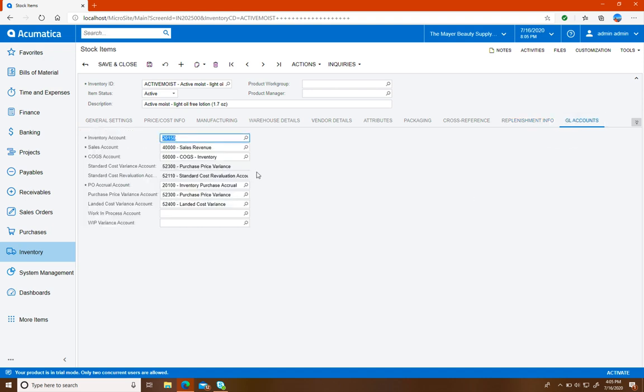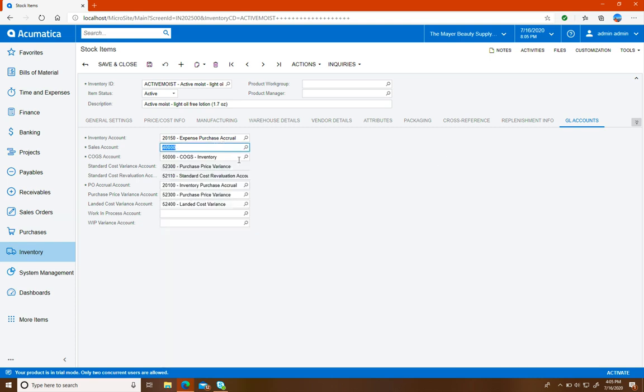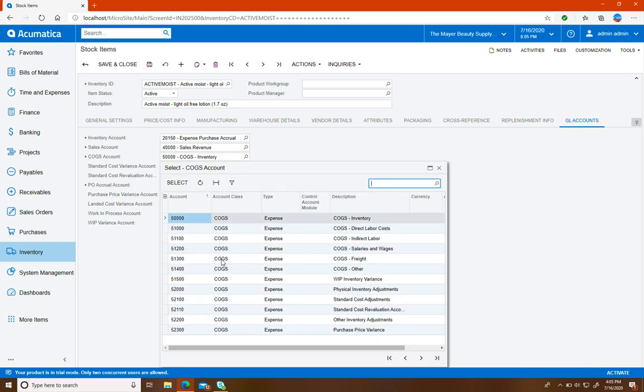Here we're going to have our GL accounts. Now a lot of these are going to be pulled in from the item class again as default values, but you can override any of them by selecting a new class from any of the classes that are saved in the system. So if you want a new cost of goods sold account, you can do that.